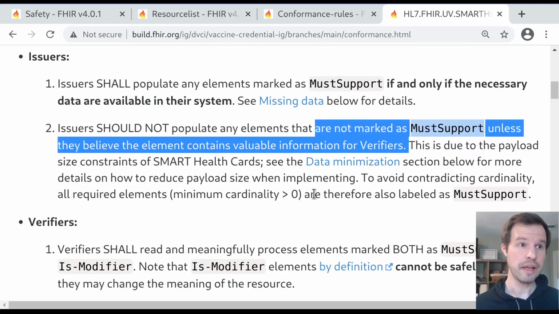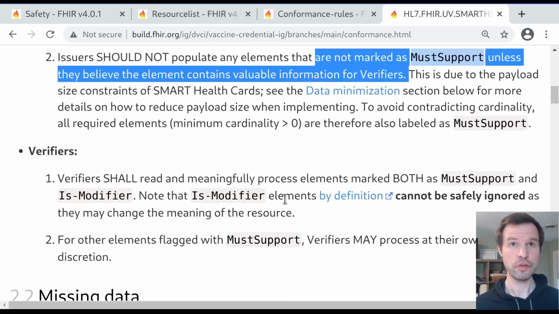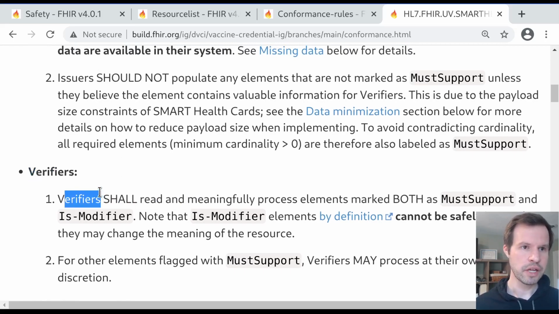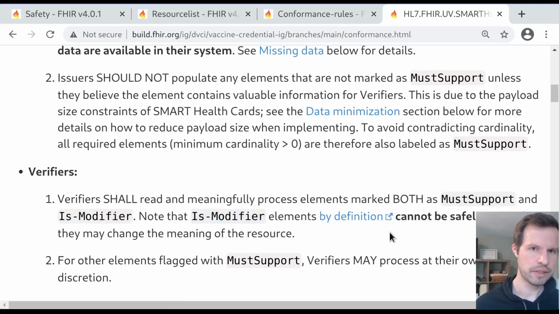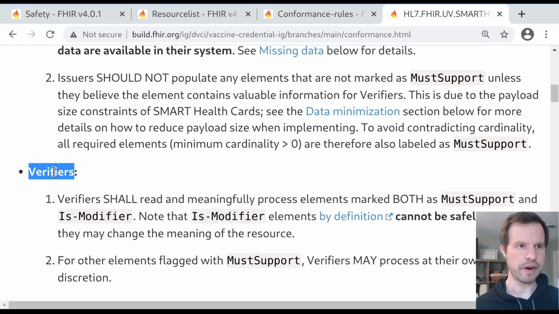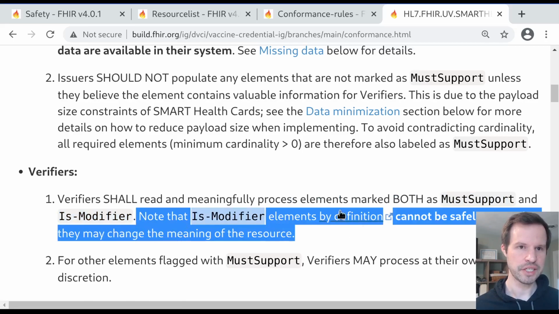And then for verifiers, these are the organizations receiving data and making sense of the clinical data inside of these bundles that come from an issuer. What we say is verifiers shall read and meaningfully process elements marked both as must support and is modifier. And there's a note about is modifier elements: of course, it's never safe to ignore those. For other elements marked with must support, verifiers may process them at their own discretion. So this is really very little obligation at all for verifiers with respect to must support, because it's up to their own discretion. Only the ones that are labeled as modifier are the ones that a verifier needs to support, and that already is by definition in the core spec.